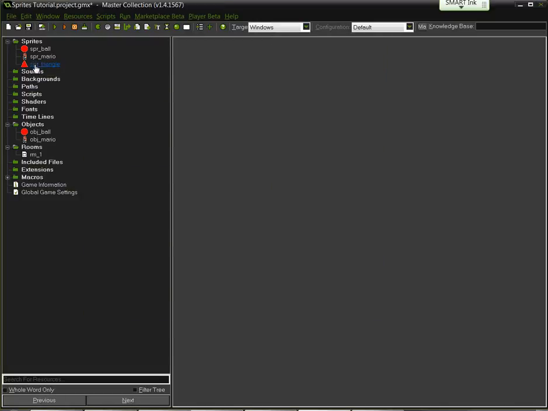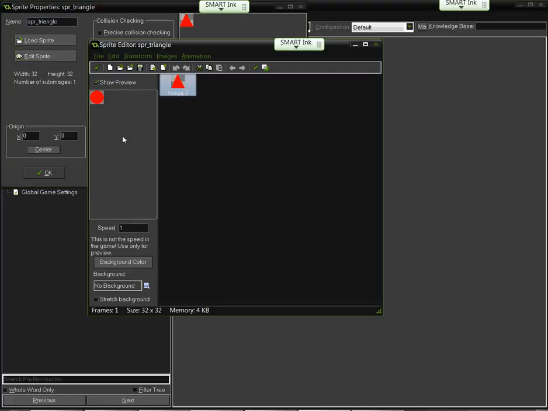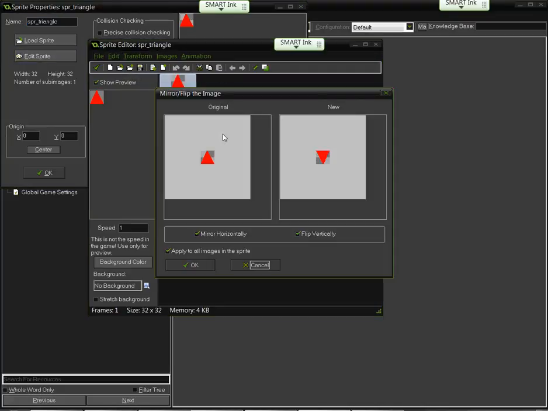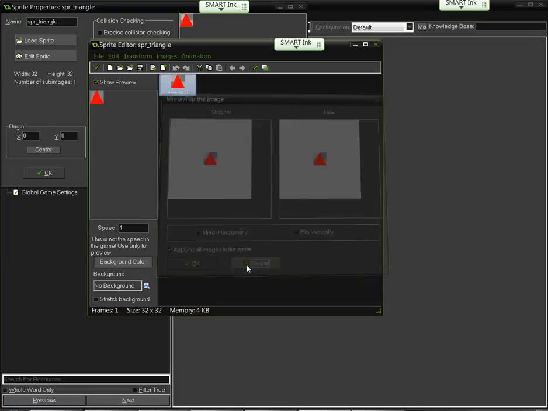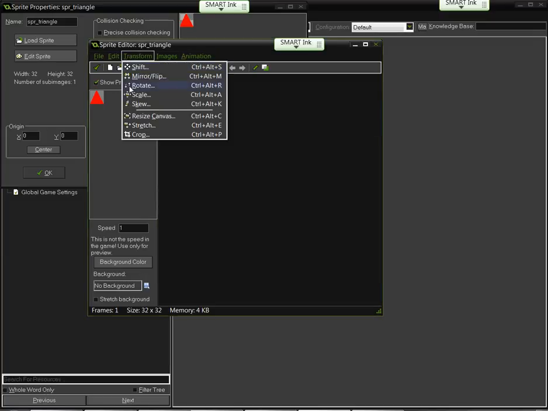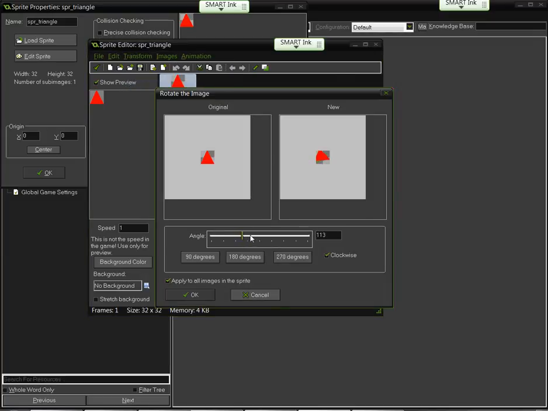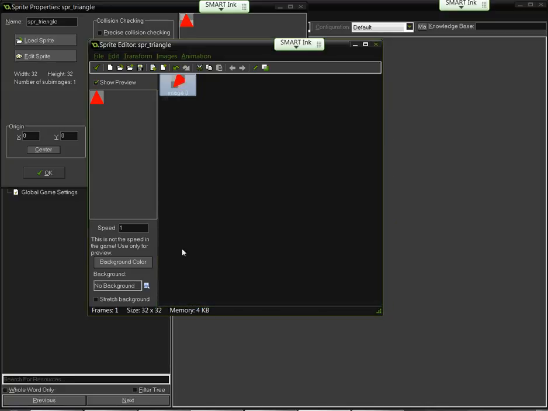Let's go ahead and go over here to my triangle sprite. Edit that. And if I mirror flip it, you can see horizontally, it's almost exactly symmetrical, but you can see there are slight changes. Flip vertically, there you can see that obviously does exactly what it says it would. Rotate it, I can rotate it as many degrees as I want, but once I do that and I hit OK, then boom, there it is. Yuck, I hate that. I don't want that, so I'm going to undo that change.